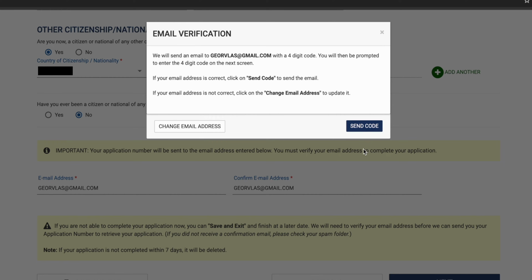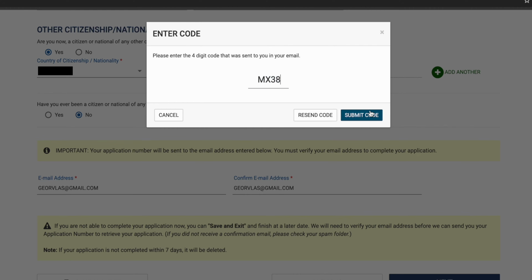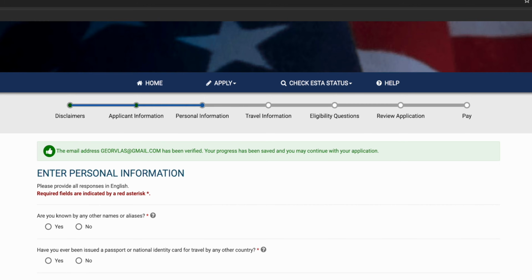Now they're saying they will send me a 4-digit code to my email. So if the email address here is correct, simply click on Send Code. If your email address is not correct, click on Change Email Address. In my case, I'm going to click on Send Code. Paste in the code and click on Submit Code. The next page is going to ask you to fill out your personal information.